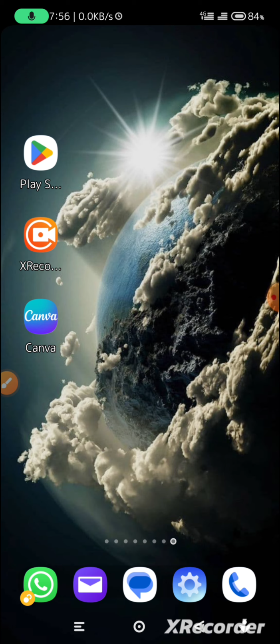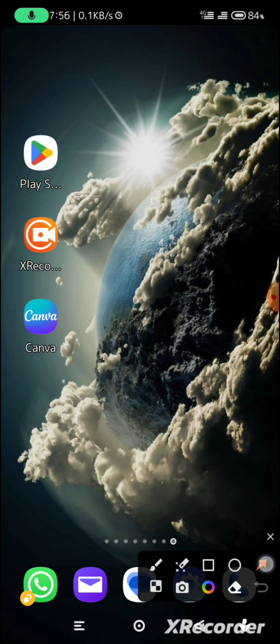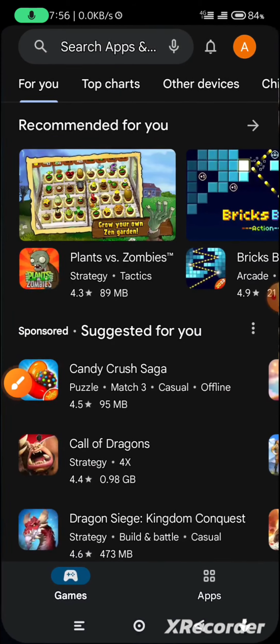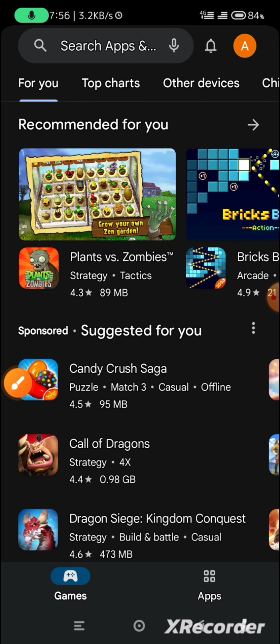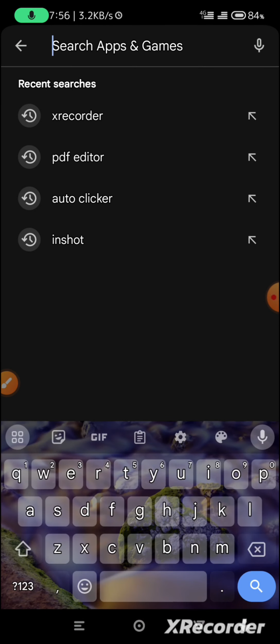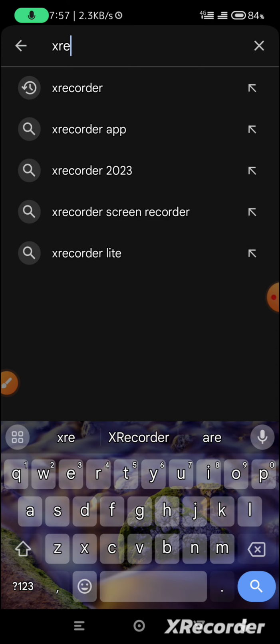So the first thing you need to do is to go to your Play Store if you are using Android, or App Store if you are using iOS. You go to your Play Store and then you click it, and then you search for XRecorder.